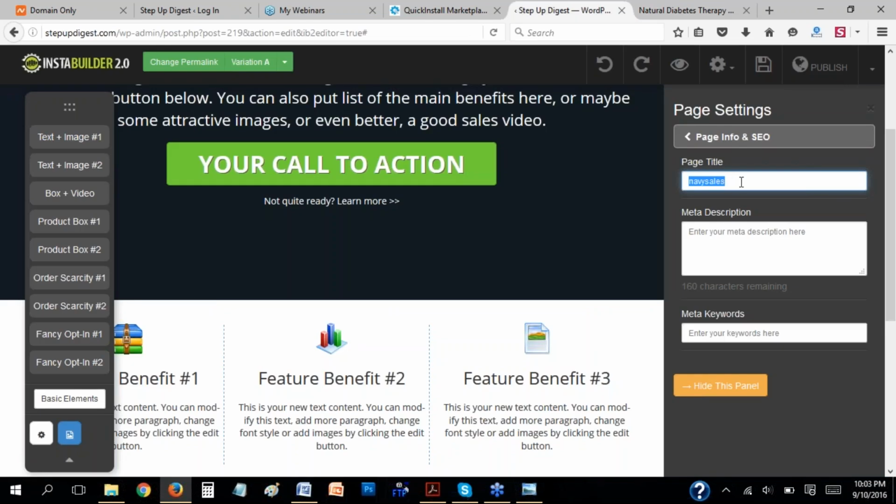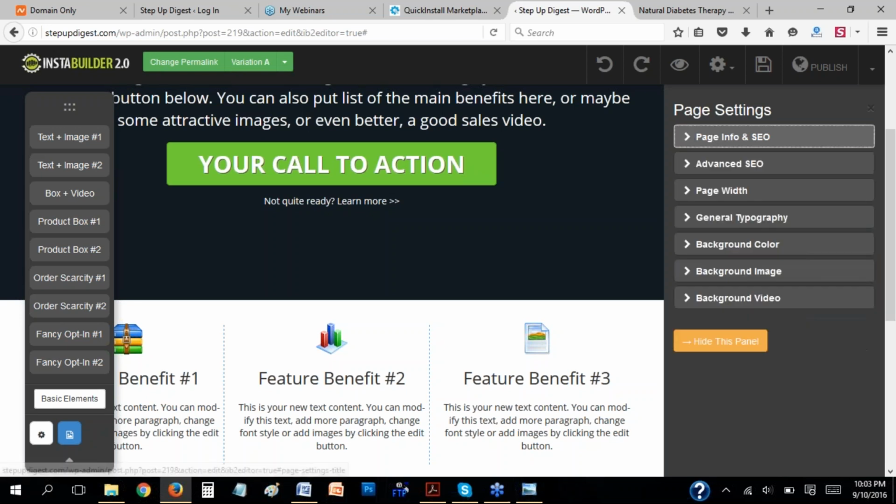If you don't change it, by default it will just be showing something like this, which you don't want for your website. Meta description, you may not need all of this. These things are for SEO. Meta keyword, these things are for SEO. You may not need them. So that is one. Then again, this one is also for SEO too.